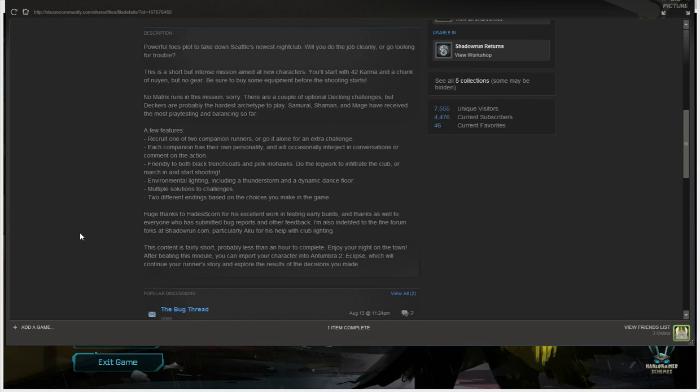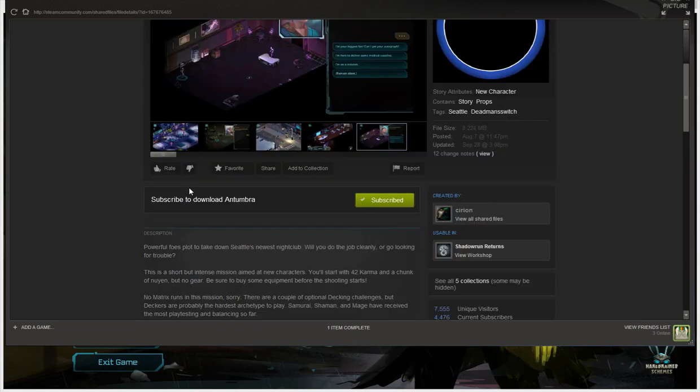Environmental lighting, including a thunderstorm and a dynamic dance floor. Multiple solutions to challenges, two different endings based on the choices you make in the game. It gives thanks to the people who helped with playtesting and development. So this content is fairly short, probably less than an hour to complete. Enjoy your night on the town. After beating this module, you can import your character into Antumbra 2 Eclipse, which will continue your runner's story. Explore the results of the decisions you made. So, this should be fun.